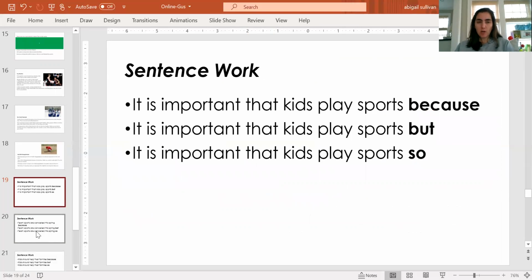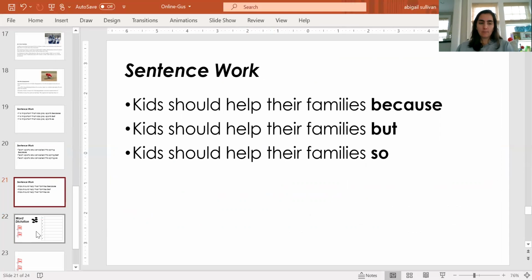And here's what the sentence work looks like before it's filled in. It's important that kids play sports because it's important that kids play sports, but it's important that kids play sports, and so on.